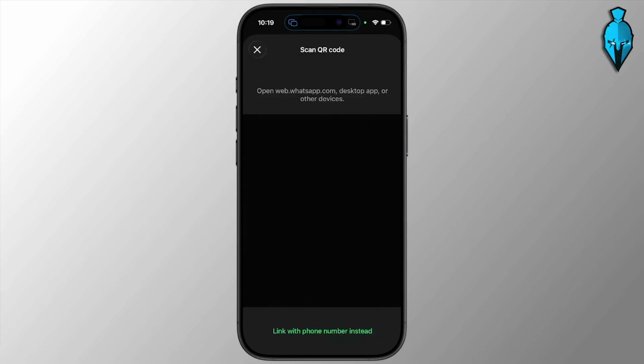And as soon as you do that, it's going to wait for a second and then it's going to load your chats on that second device.